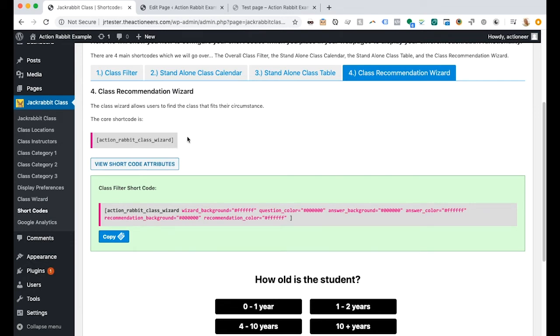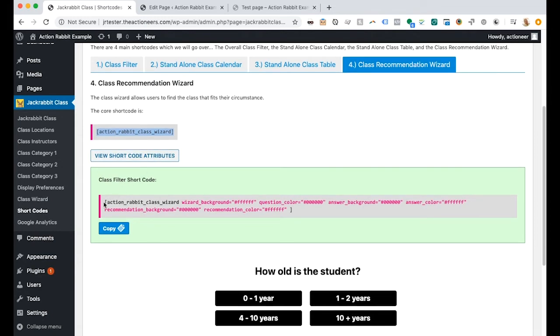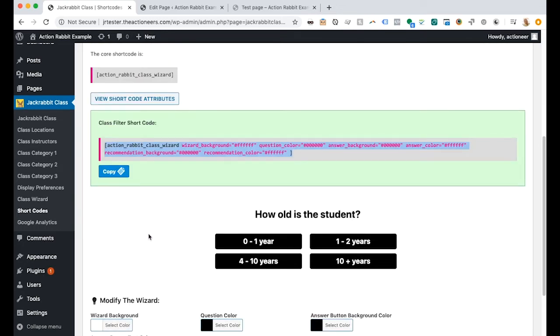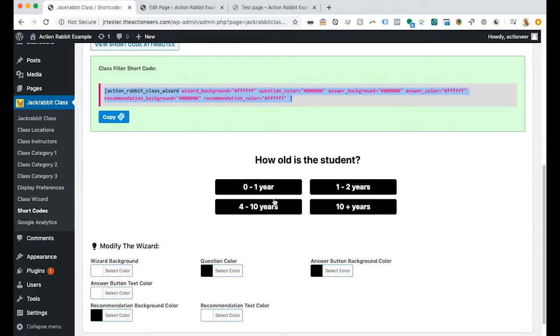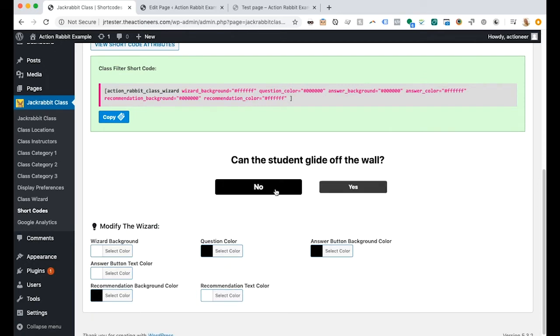Just like the other shortcodes, the course shortcode is listed up here at the top. The shortcode that we're going to be configuring in real time is listed here, and in order to copy this, we click this copy button. So if you've been following along with all our introductory screencasts, you should recall setting up our wizard questions, and they've been printed here. This is the same process that we've gone through before, and this should look the same as it does when it's rendered to the public-facing side of your WordPress website.